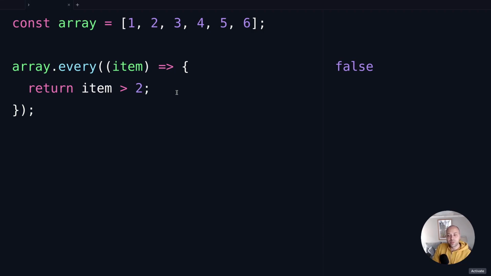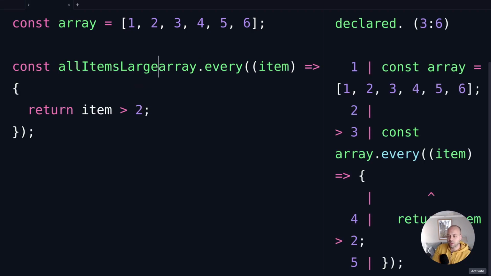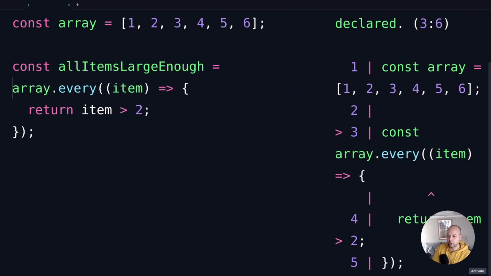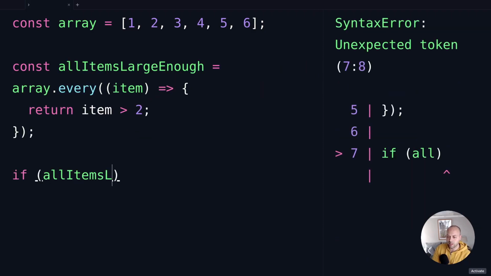So that's pretty much all there is to the every function. It can be quite useful, especially if you've got more complex data in your array, to check that all of the items have a specific property or have a specific value that matches a condition. And you might save the response of the every function into a variable so that you can use it later on in your code. So you could say all items large enough, for example, if we were checking the numerical values here. And then you can use that in an if statement to do something else later on.